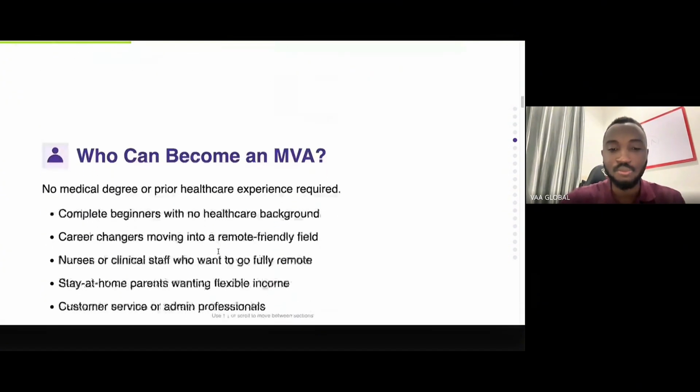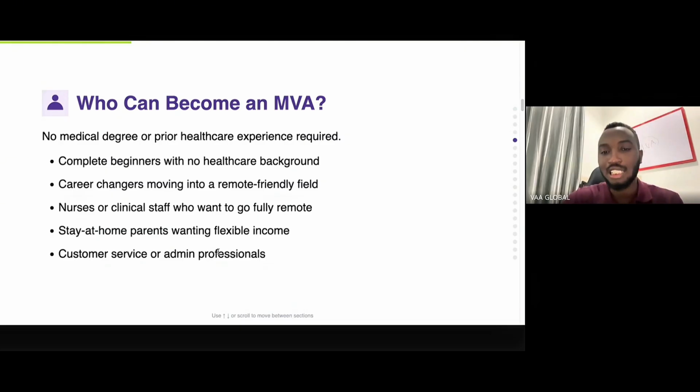Now, how can you become an MVA? You don't need a medical degree. I did chemistry in school. You don't need to do nursing. You don't need to be a medical doctor, as long as you learn very well. Complete beginners can learn, career changers can learn, nurses of course can learn, stay-at-home parents can learn, and other professionals like customer service and admin professionals can also learn MVA.